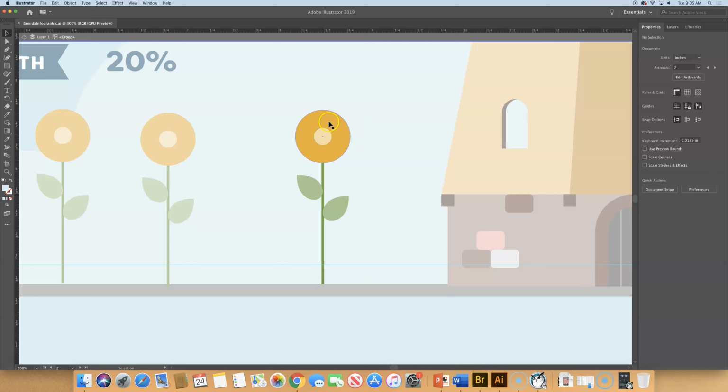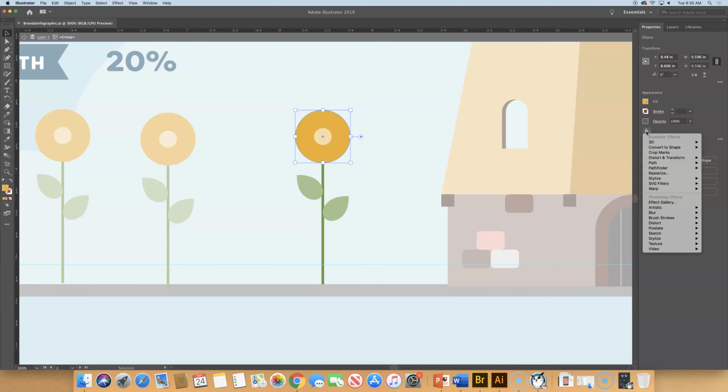Once we get to this point, I want you to click to select this larger orange circle. And then we're going to go over to our properties panel where we see appearance, fill, stroke, opacity. Underneath that is the FX. Choose an effect button. Click on that. And notice at the top we have Illustrator effects and Photoshop effects. And a lot of them are similar. Things that you see up here, you also see down here.